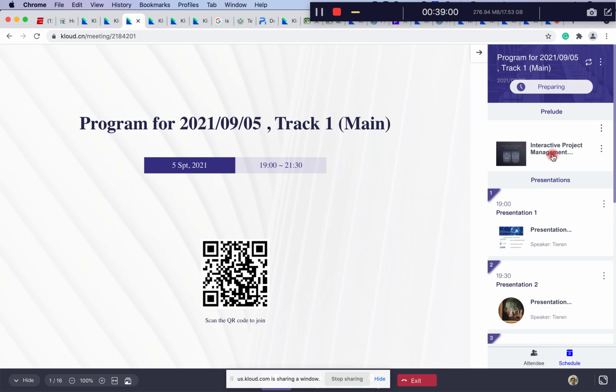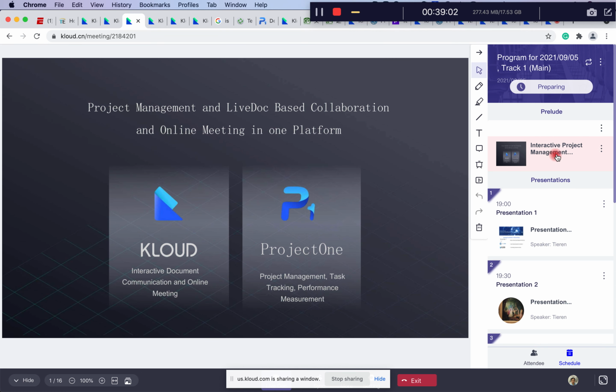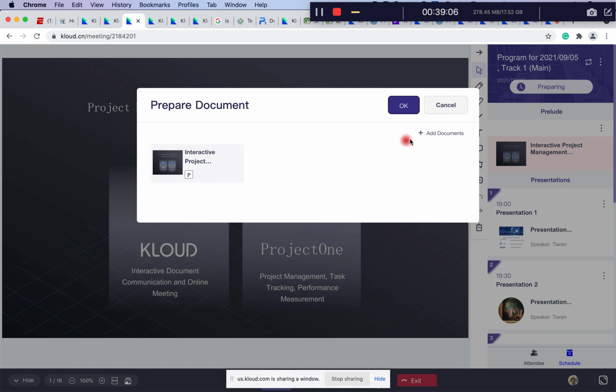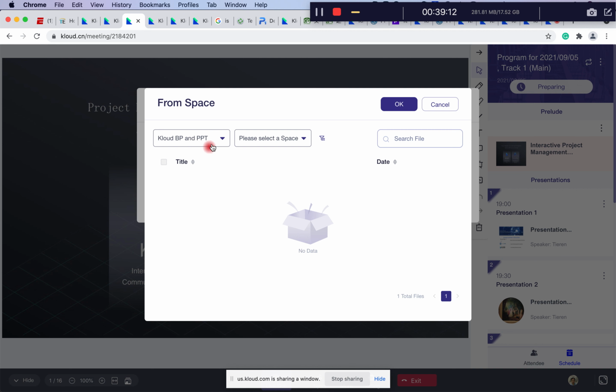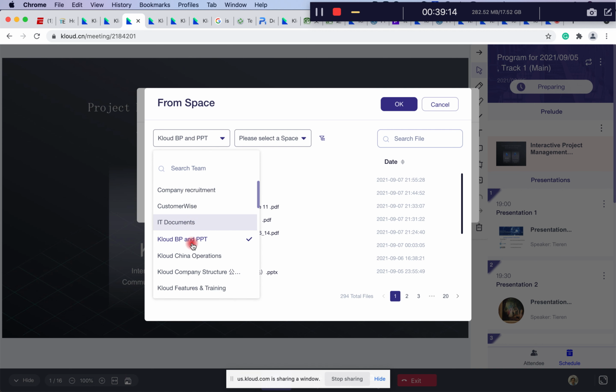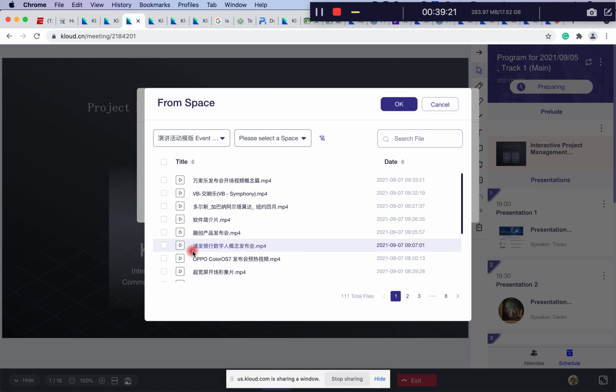So in this case, I'm going to prepare the prelude. I want to play some music, while people are coming. There is some kind of an event template. We plan to make it public domain. Obviously, we have been working so hard.